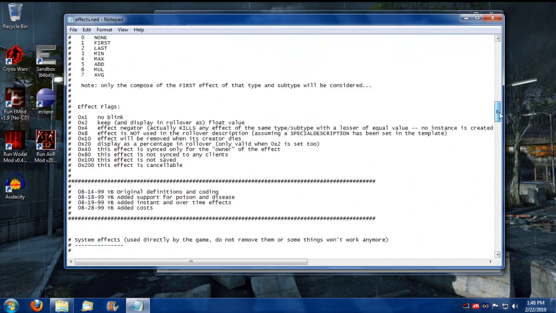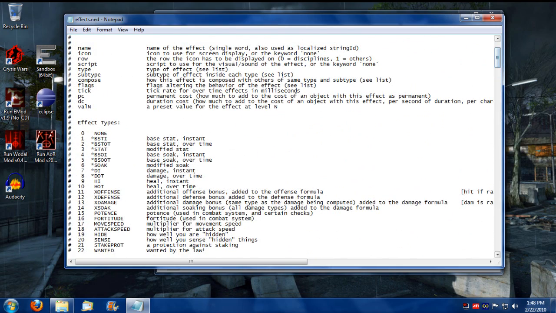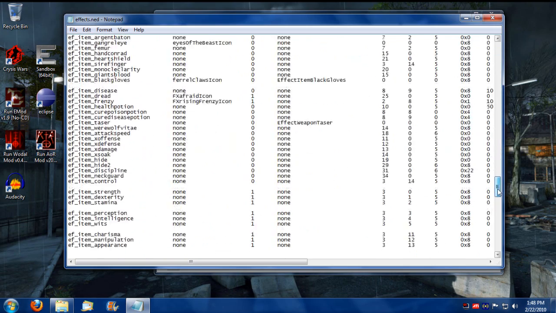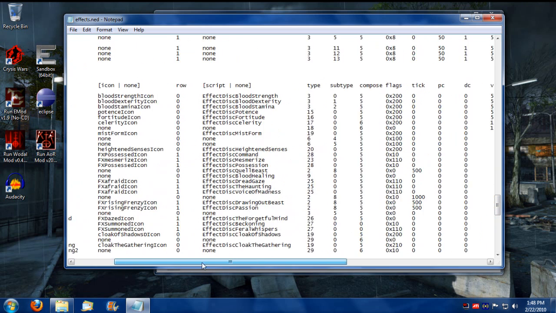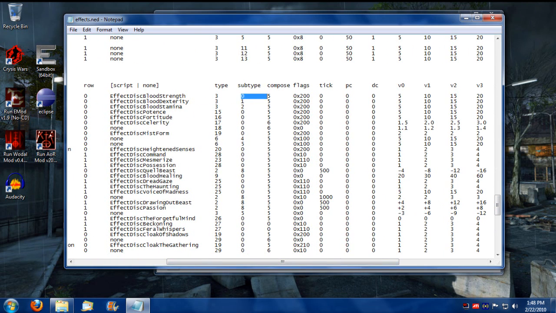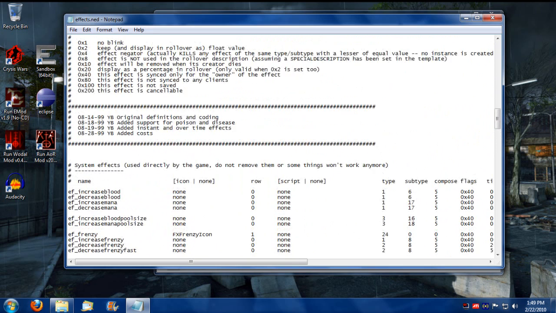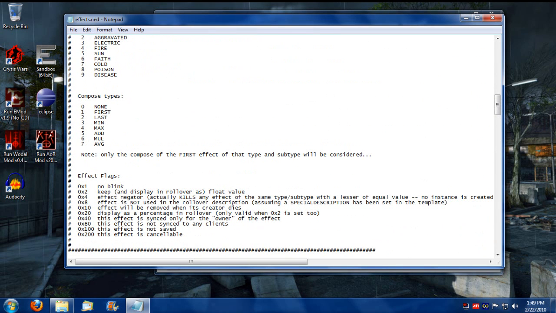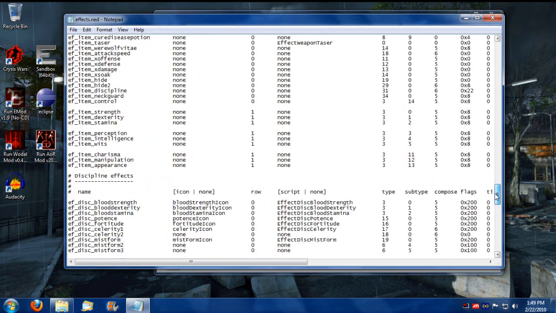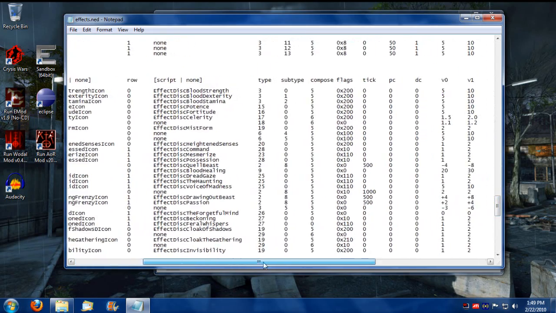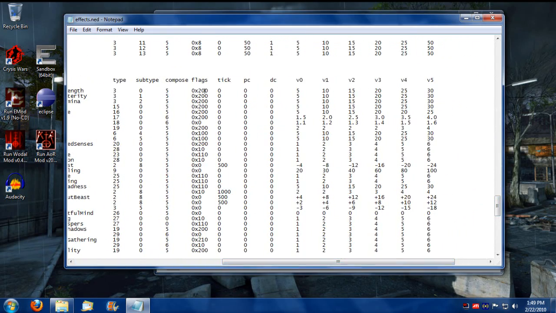Type, you can go up and find the designations for type right up here. Like type 3 means it modifies a stat. So blood strength in the case, when you activate blood strength effect, you'll get a stat increase, and this is an additive. That's what this compose number represents. You can check that up here with compose. It's first, last, min, max, add, and that's common amongst most effects. So that means you have various levels for an effect, as well as flat.